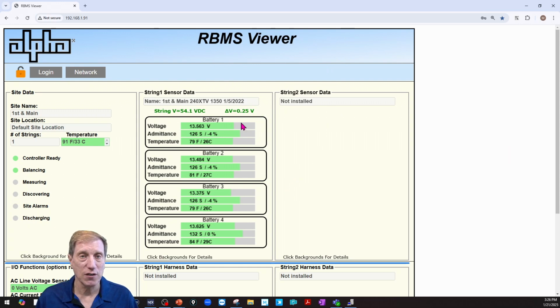In the center section, we can see our 4 batteries, their current voltage, their current admittance value, and their current temperature. Also, I can see the overall string voltage and delta V. That's the difference between the lowest voltage battery and the highest voltage battery. I can see my string name. Over here under site data, that's all about the controller. So we've got our site name, temperature, controller's ready, and it's balancing the batteries.